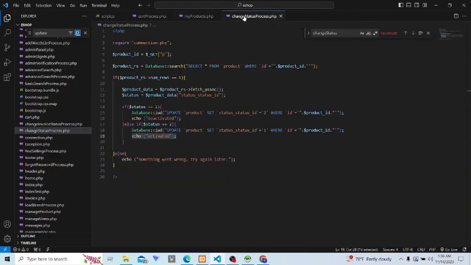So if we go to the change status process PHP, we can see that we query the product with the product ID we got, and assign the product data into the product RS variable, and we check whether the product number of rows equals 1. If so, we assign the product RS variable's data to the product data variable through fetch_assoc, and the product data variable's status ID to the status variable, and we check if the status is 1.